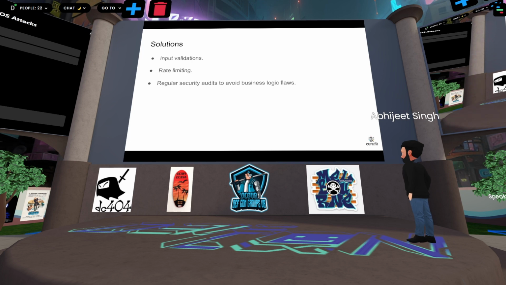And the last method I would suggest as a solution is to get a security audit done to avoid such business logic flaws like IDOR or other kinds of vulnerabilities. So with all those solutions, we can try to improve our web application availability and get things done.